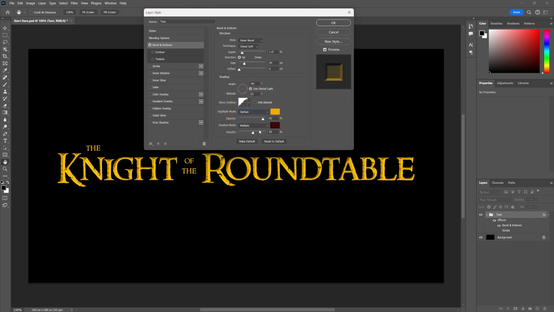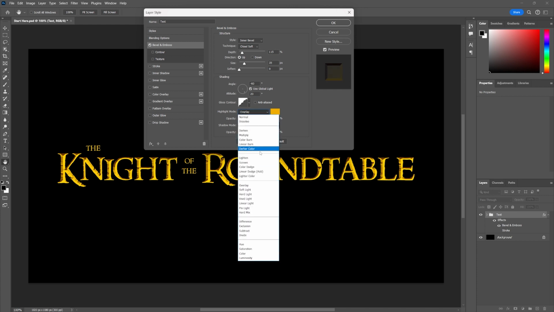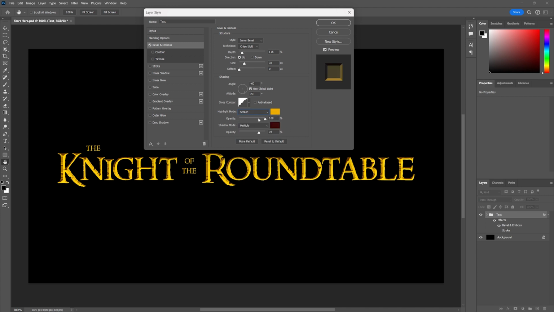Play with all of these different settings. See what works best for you. It really depends on what you're trying to create, and experimentation is really the way to do this. So you can see here that overlay looks kind of fun. If we go back to that original screen, that's looking also very good.